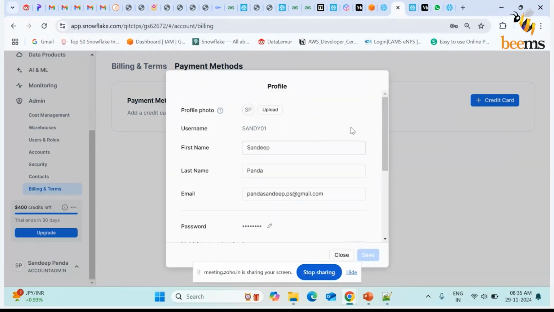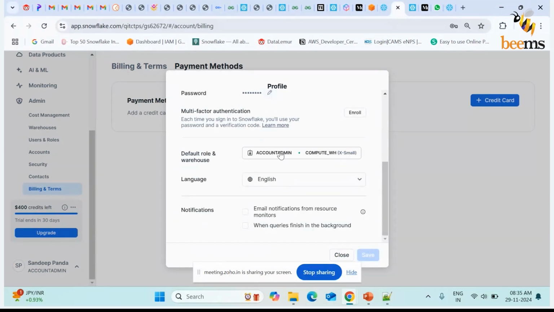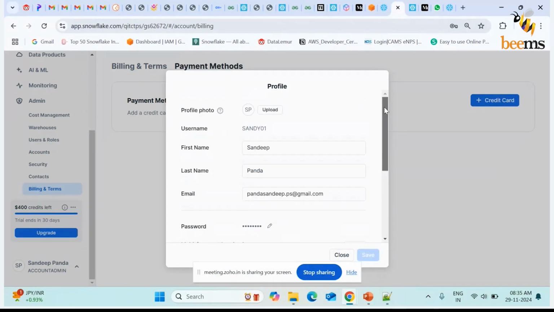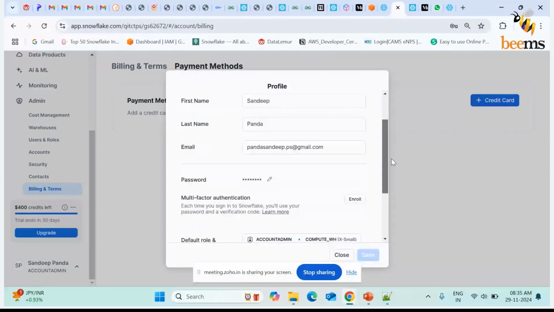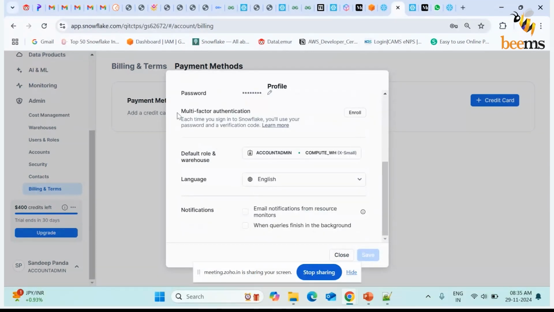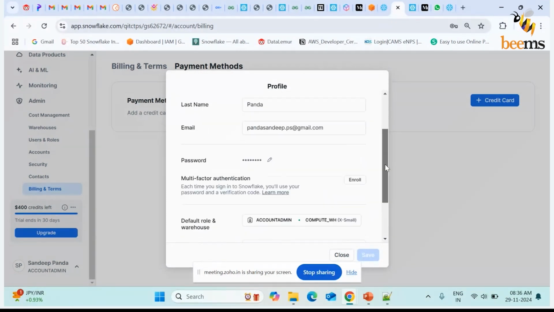If I click on my profile now, here you can see the password. You can change the password directly from here itself, and multi-factor authentication, MFA. Snowflake provides MFA authentication, and if you want to enroll in it here, you need to verify your Snowflake account. After you verify, only then is it offered as an MFA factor to enroll. I already did those things, which is why it shows as enrolled. Normally when you create the account, it does not show here. First, you need to authenticate your profile. After that, this MFA will show.